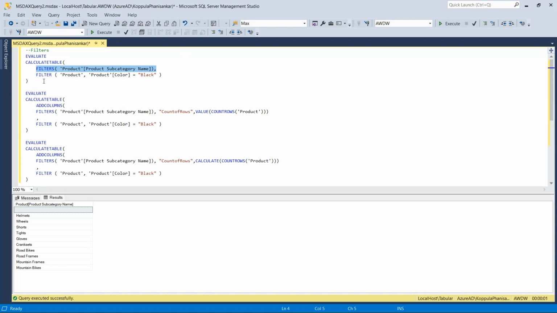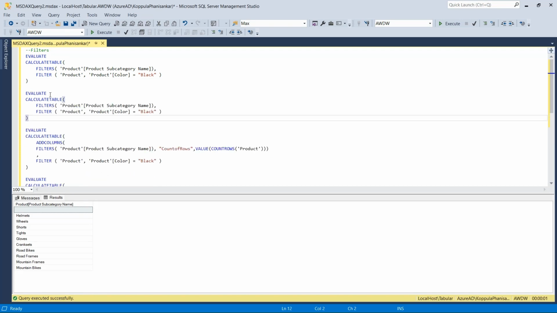Let's say that instead of the subcategory, I change this query to only keep the product color. This time it will bring only the black color, because that's the filter we applied in our query, right? So now you can see the black color is displaying. So basically the FILTERS function will help you know which filters are being applied in our DAX expression.